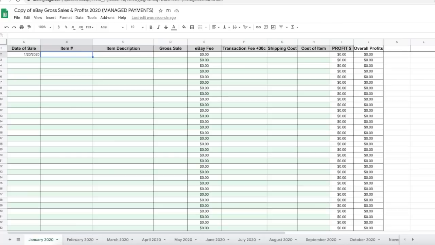Usually eBay has a series of numbers for an item number. You can choose to put something in here if you want, but you don't have to. That's just for your own personal reference. But the item description is going to be the most important thing. So you can say American Eagle jeans size 8.